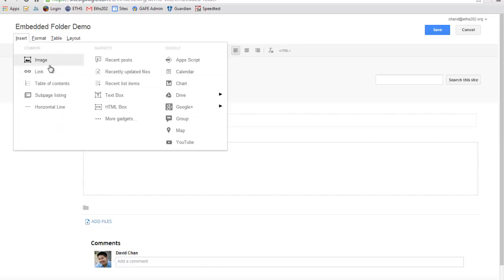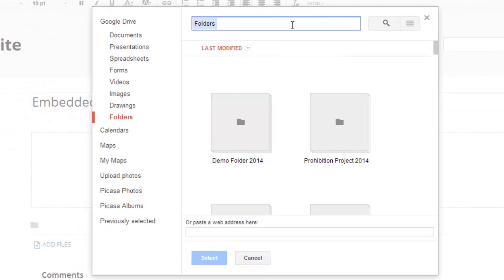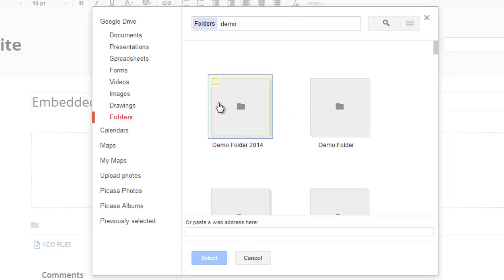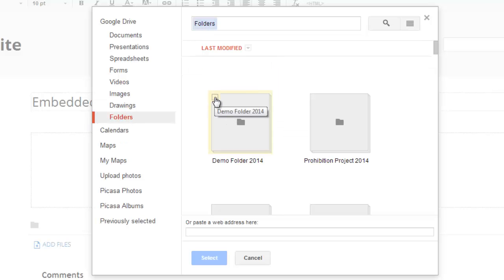I'm going to insert, just like last time, Drive, and instead of a document here, I'm going to go ahead and insert a Google Drive folder. Just like last time, I can search. So if I want to find all folders that have the word demo in there, I can find that. And once I find a folder, I can click inside the folder, and that will reveal additional subfolders or specific documents.